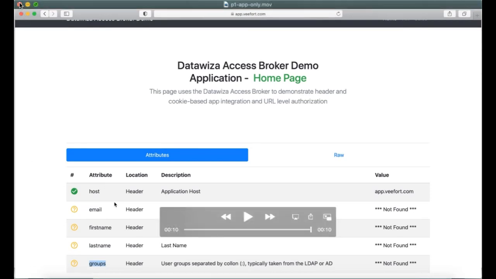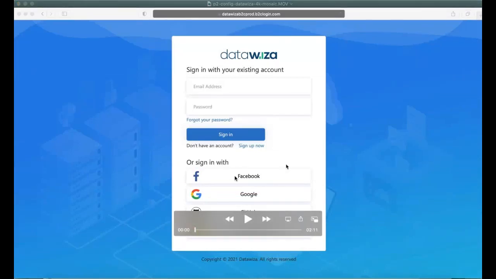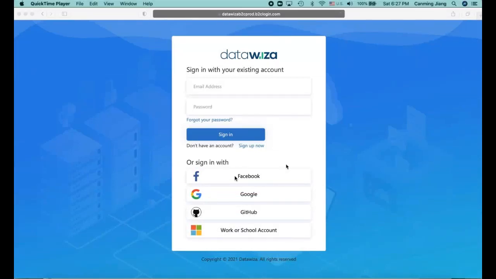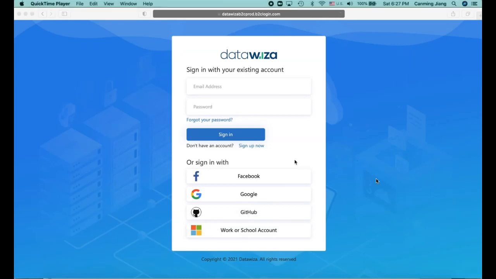Okay, let me stop sharing this and show you how to connect this application to Azure AD. So I believe you guys can see a login page. This time it is the Datawiza login page, right? And we work with Azure AD seamlessly. As you can see, there's a login button at the bottom, right? So you can log in through Azure AD, work and school account, right? You guys can see that, right?